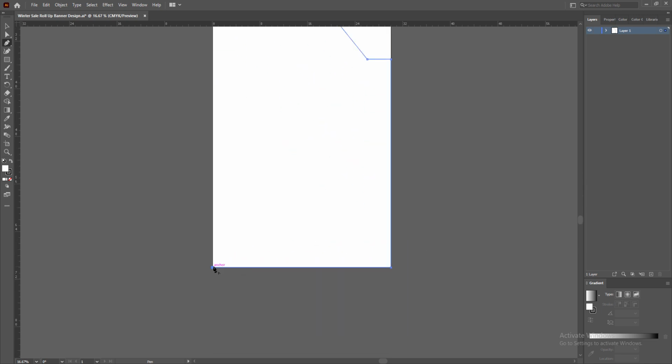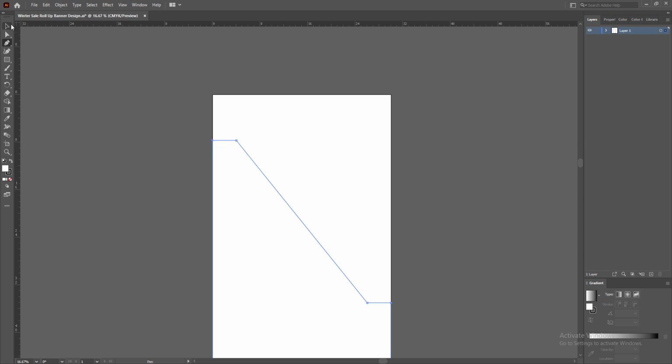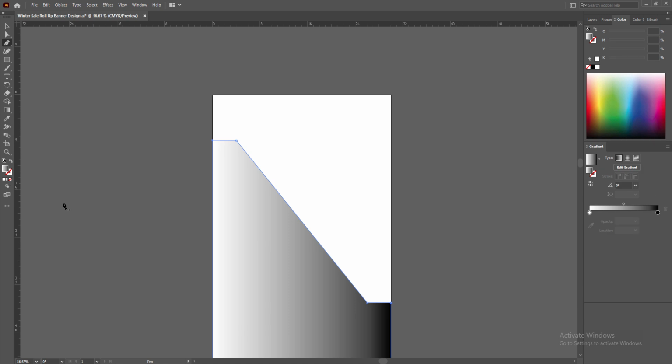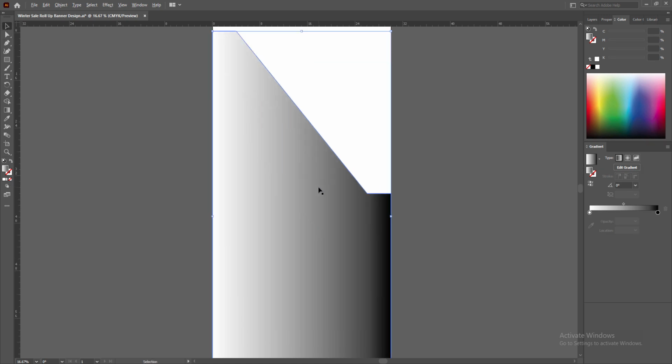If you are a beginner and newly learning Adobe Illustrator, and if you have the basic concept of Illustrator tools and effects, then I am sure it will not be difficult for you to understand.